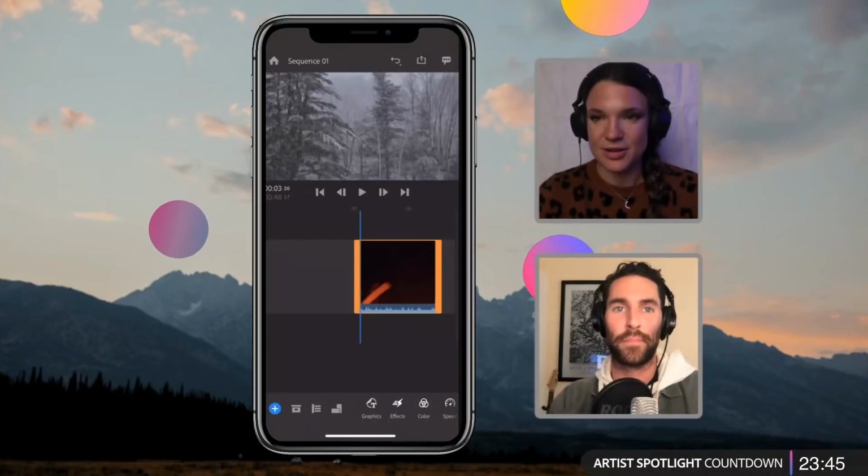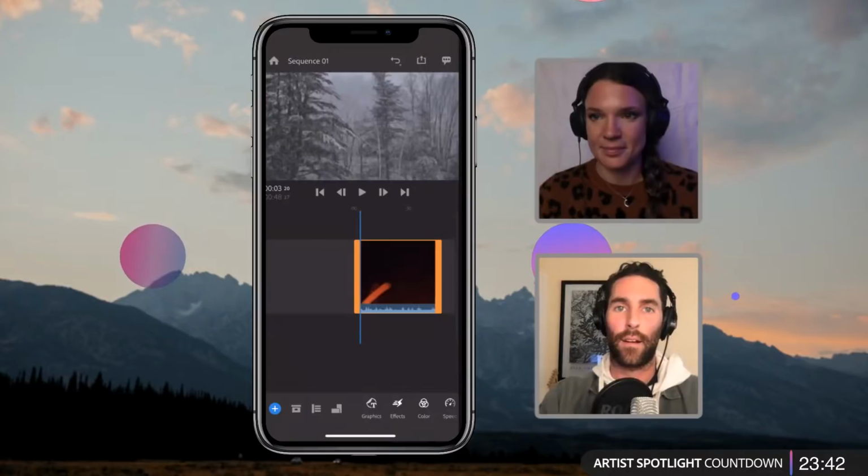Cool. You can hear audio on that, right? I can't hear audio on that one.